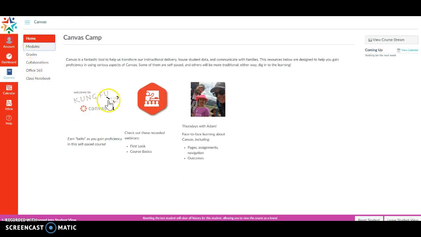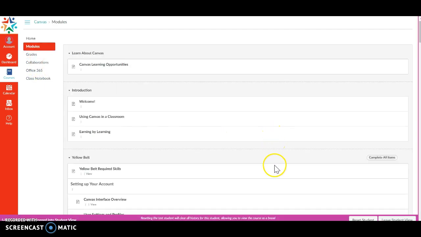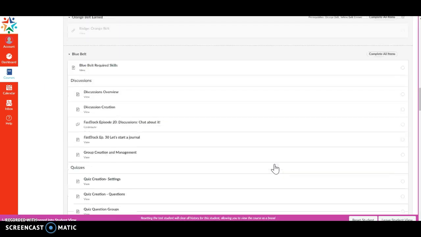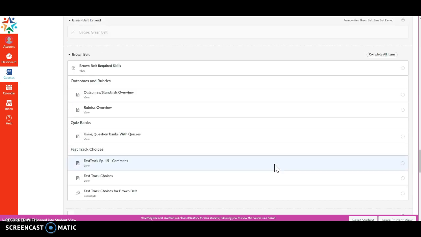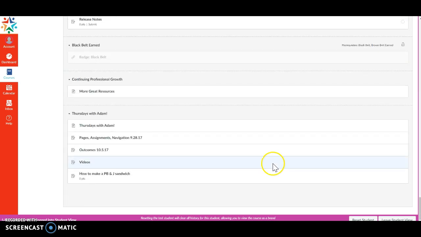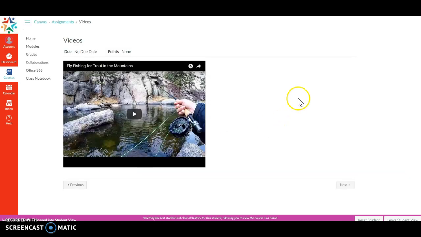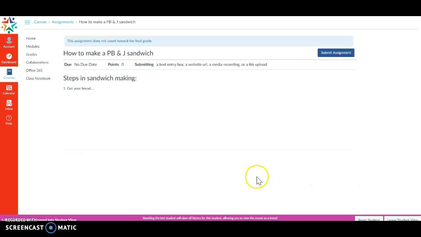So if we go into our modules again, and we scroll down to Thursdays with Adam, you'll notice these are our pages. The videos page is what we created the first time. You'll notice that if you look at this, there are no points and there's no due date and there's nothing to submit. There's usually, if there's a submission, there'll be a button up here that says Submit Assignment. You can watch the video directly from here. When that's done, you can navigate to the next page or go back to modules.